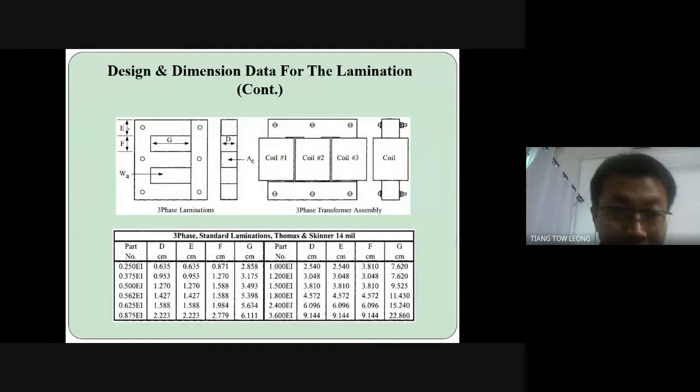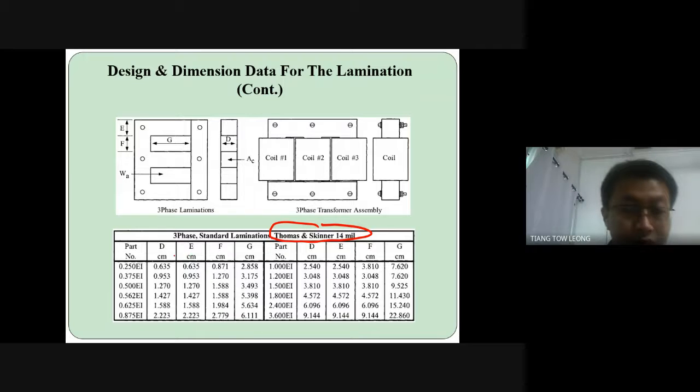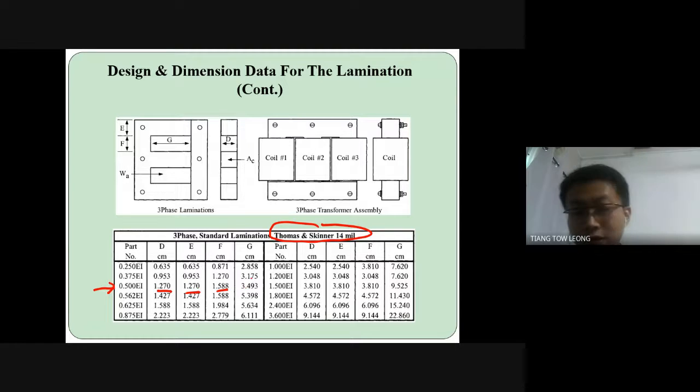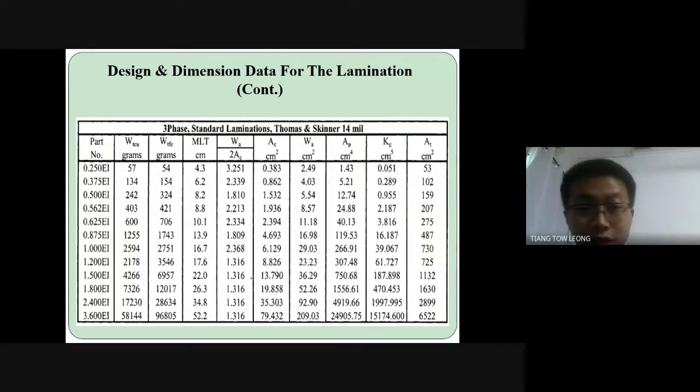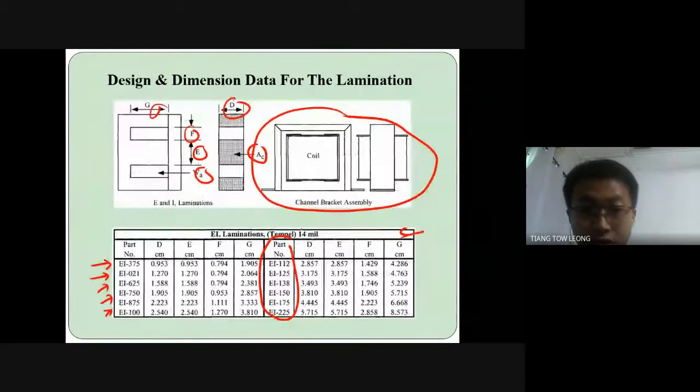For example, we have three-phase standard lamination using a Thomas Skinner 14 mil. And then this is something that the manufacturer already decided the value of. For example, if we want to design 0.5 EI, what is the value for the D, for the E, for the F, something like this. They already decided.